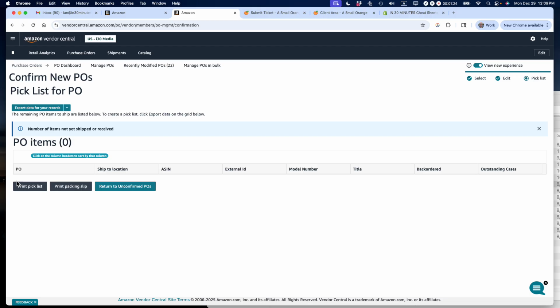I've been doing this for many years, not only with Amazon Vendor Central, but with Amazon Advantage before this, and this is how it works. And that's all there is to it.